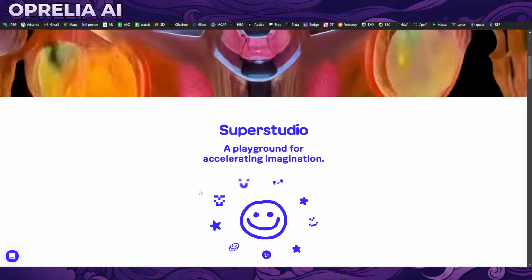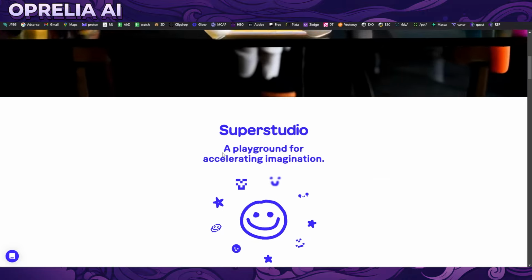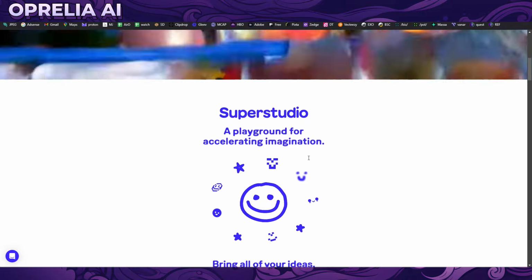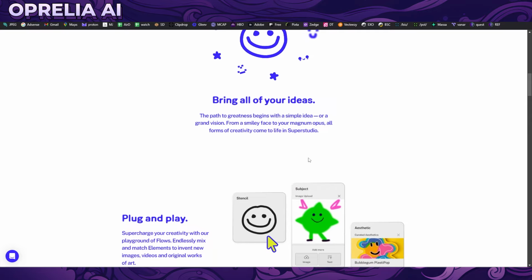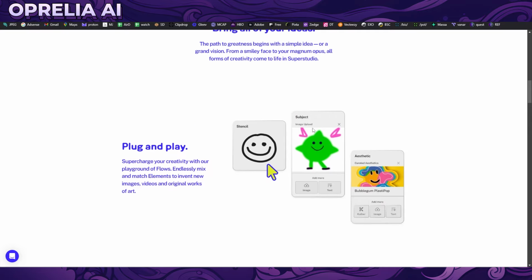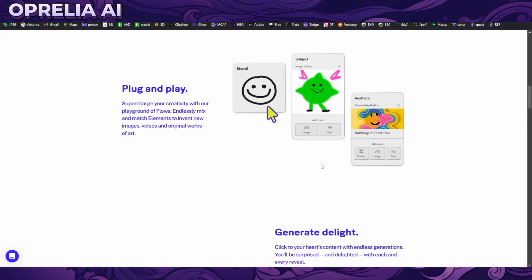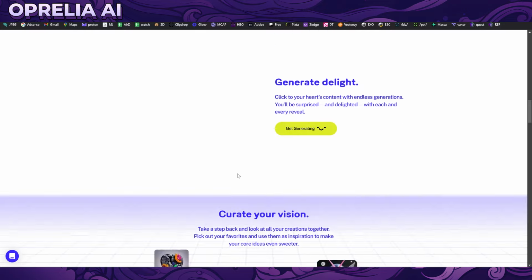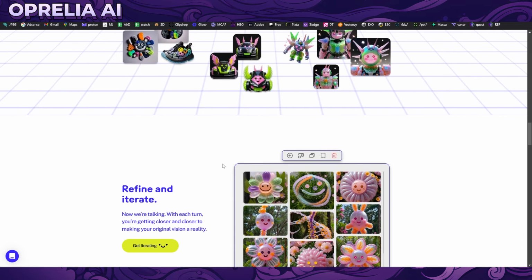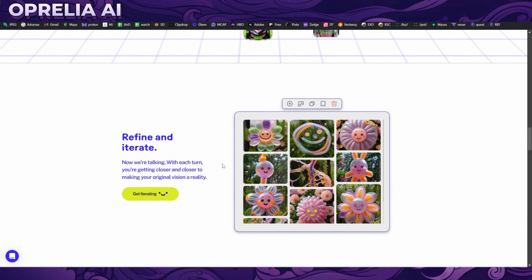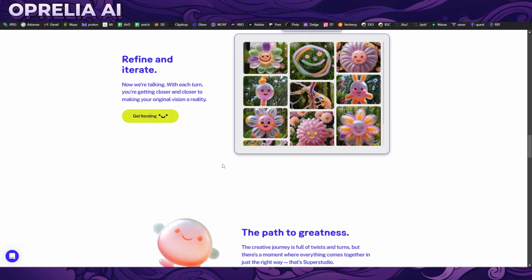So first of all, the SuperStudio is a playground for accelerating imagination. This is a user interface that is a lot more visual than what you're used to. In case you have used ComfyUI, this is very similar to that, because a lot of the other user interfaces with these AI platforms, whether video or image, tend to be very similar. So there's one field for negative and one for positive, and that's basically it.